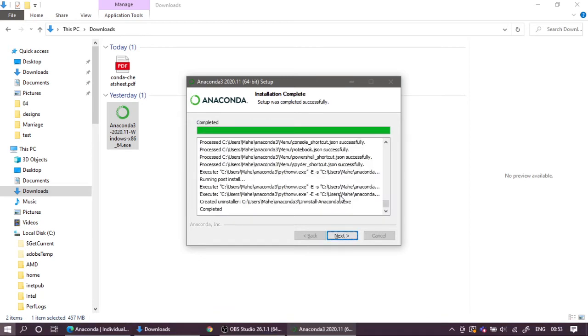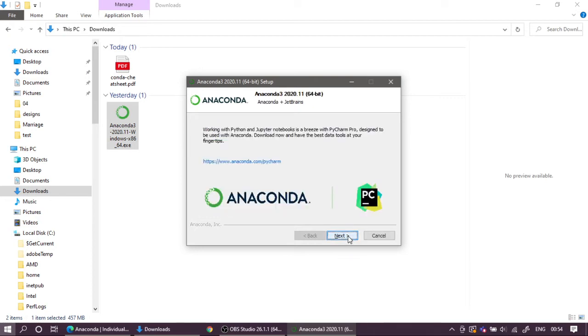Well, it took around 15 minutes for me. So you also have to wait for 10 to 15 minutes, depending on your system. If you are using an SSD, I think it should not take more than 3 to 4 minutes. Anyway, once it is complete, once you see the message that the installation is completed, you will be able to see that the next button is enabled. You can just go ahead and press next.